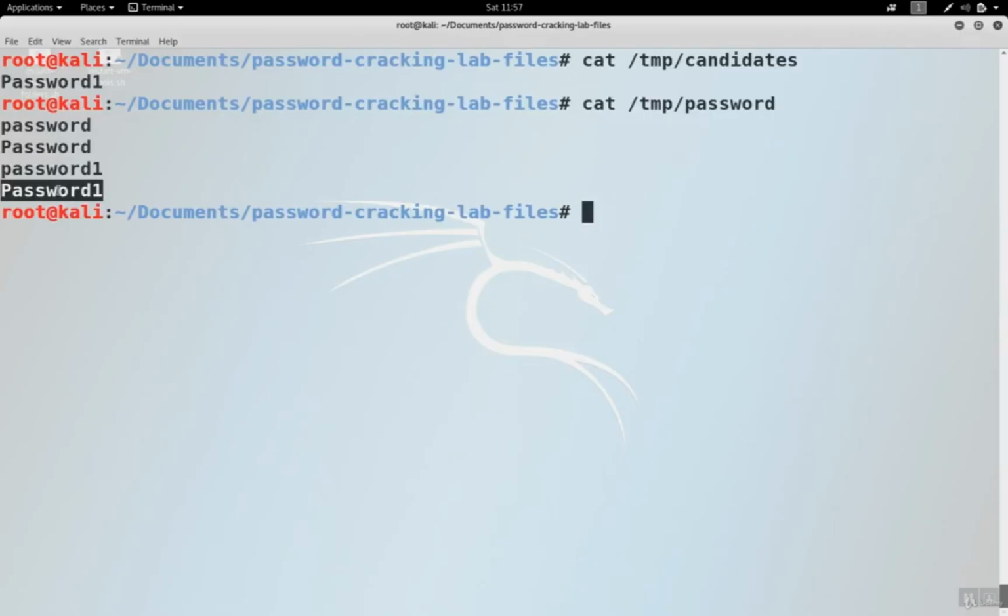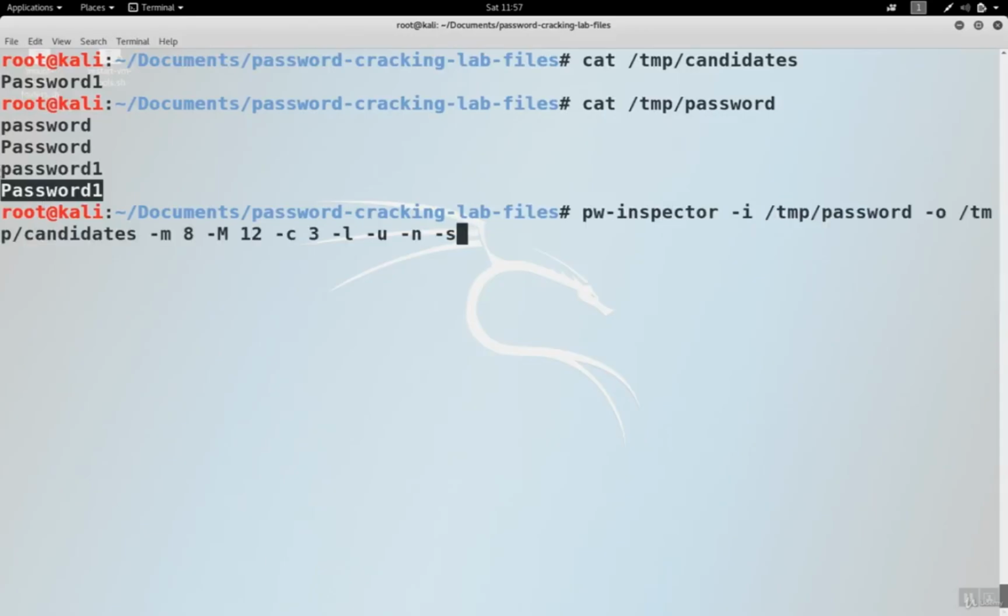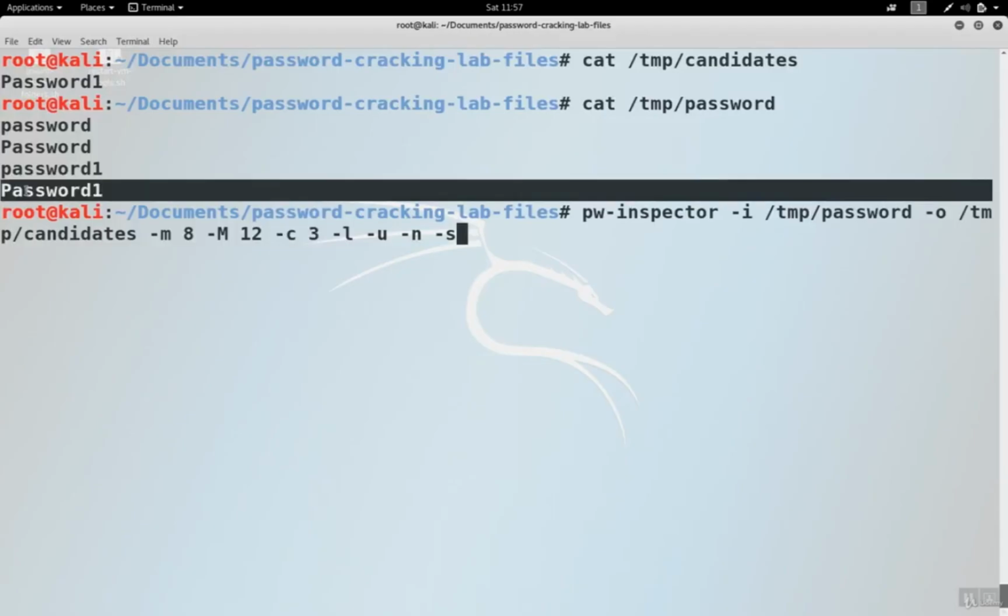It could have had an upper and a lower and a symbol, or a number and a symbol and an upper, or whatever. The way that you say like 3 out of 4 is with the combinations, the -C. So here I said -C. I provided 4 formats, and I specified that you have to pick at least 3 of the 4 specified, and Password1 has 3 out of 4.